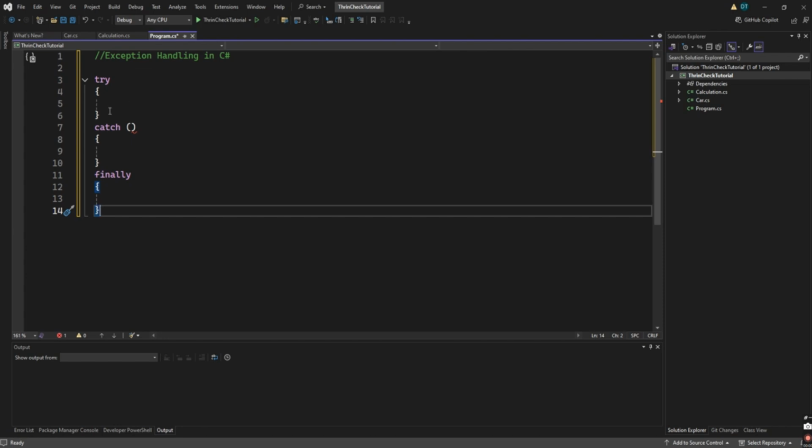The try block will contain the code that might throw an exception. If an exception occurs, the control is transferred to the corresponding catch block. So if an exception occurs inside this try block, it will pass it to the corresponding catch block that will catch the exception.